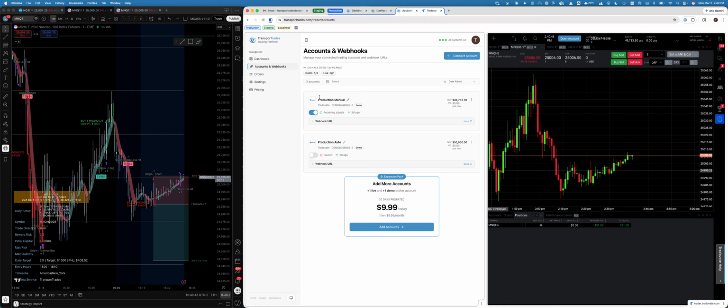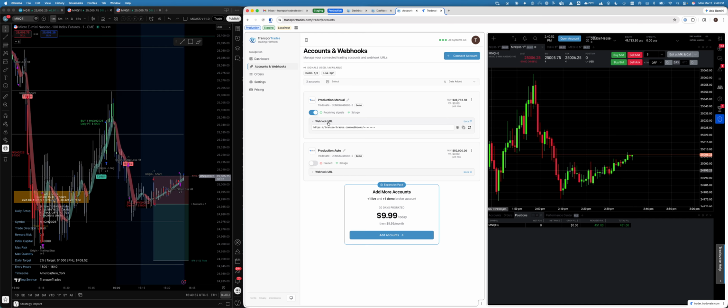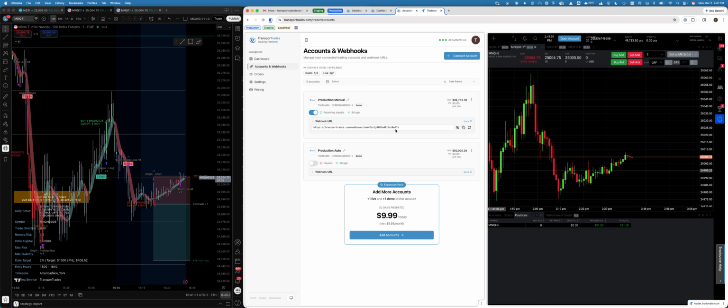But if we look at the one that we left on, it's called Production Manual. If we expand the webhook URL, we'll see this URL right here. And it might be hard for you to see, but it ends in 0WF7S. But this whole thing is the webhook URL.